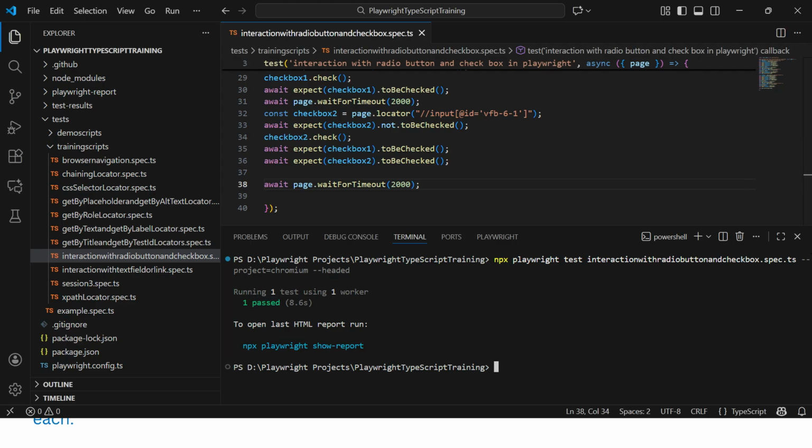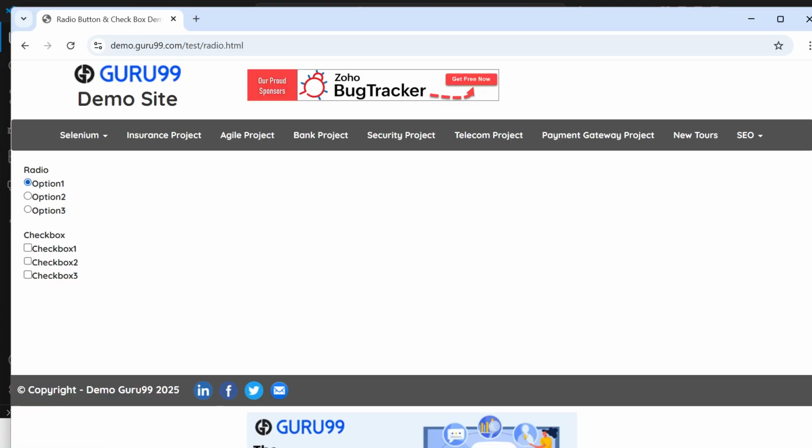Now let's try to run the code again in the Chromium browser. So it will open the page. It will first deal with the radio button, select option 1. After 2 seconds, select option 2, and now checkbox 1 will be selected. After 2 seconds, checkbox 2 will be selected.